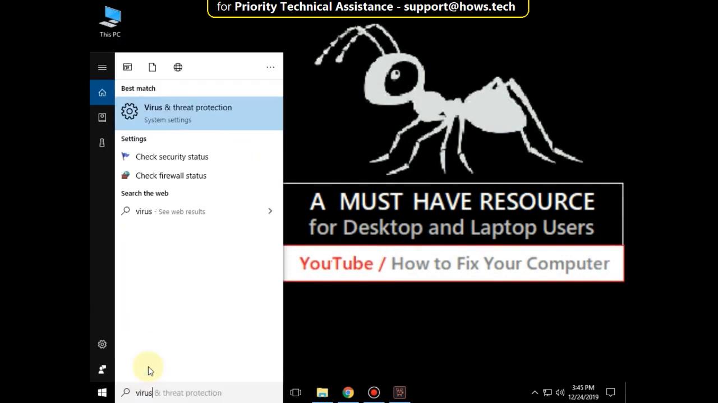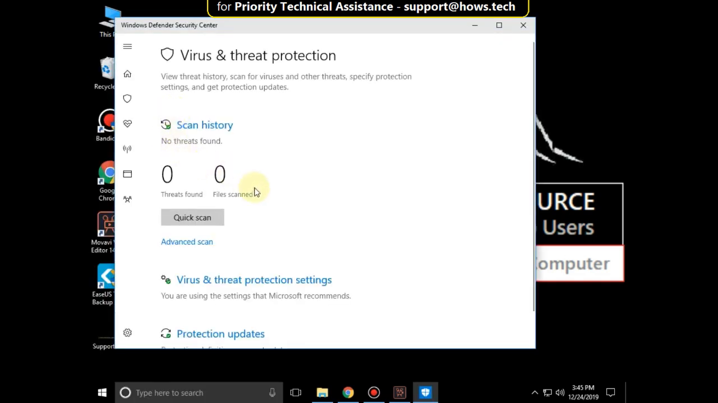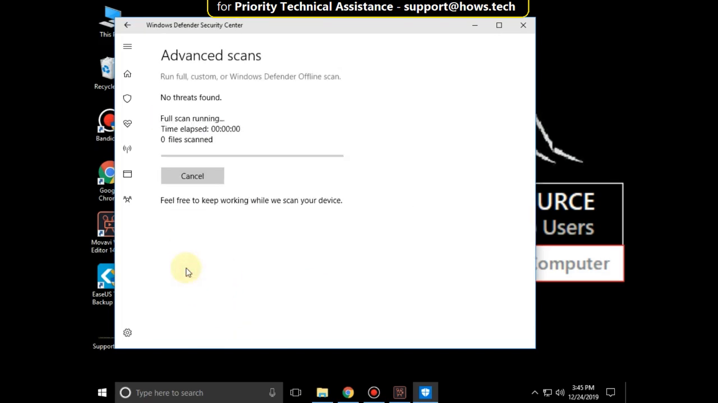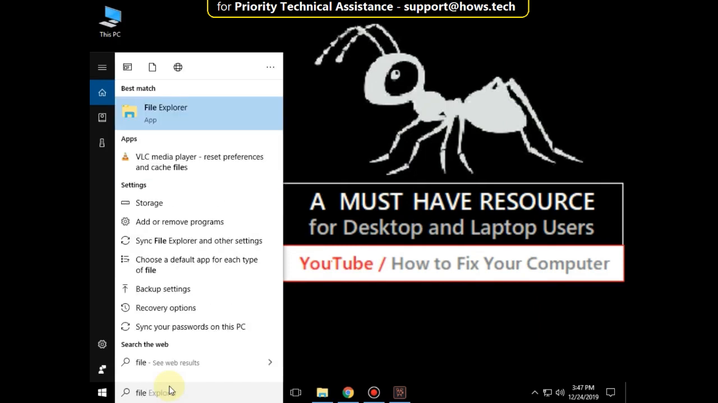Then go to the search bar and type virus and threat protection. Click here to open it. Then click on advanced scan. Select this option and click on scan now. This will also take some time to complete its process. After that, close this window and go to the search bar.